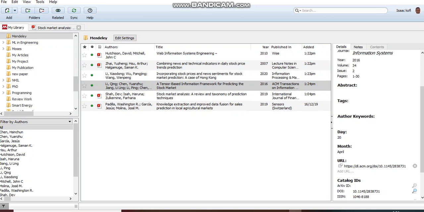So now that we've learned how to add files into Mendeley, after adding the files, you have to click on synchronization here so that Mendeley can synchronize your local with the cloud, so that every paper you have added here will also be saved in the cloud. So I'm synchronizing it, so you can see.